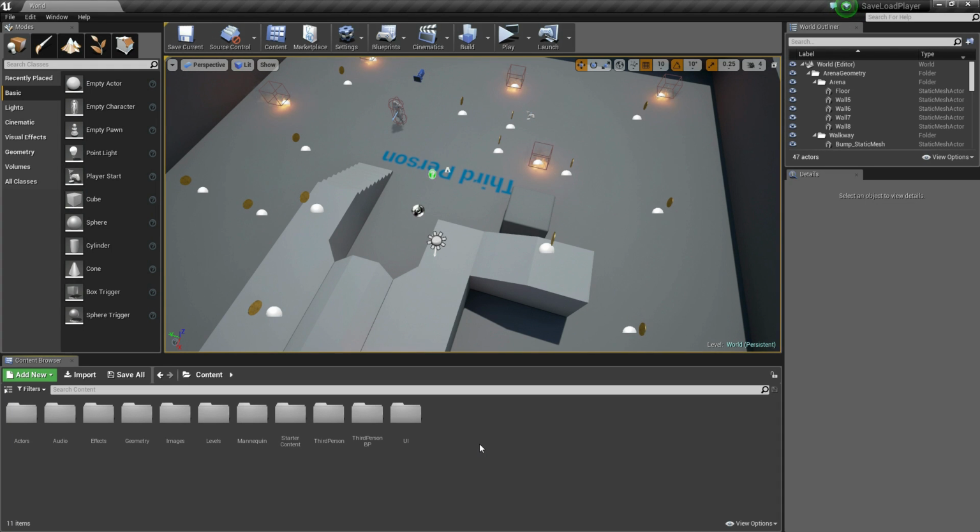Hello there, and welcome to this tutorial on how to create a save game system inside of Unreal Engine 4 that will allow you to save and load player info inside of your game, such as the player's health, their experience, their hunger level, how many coins they've collected, and so on.